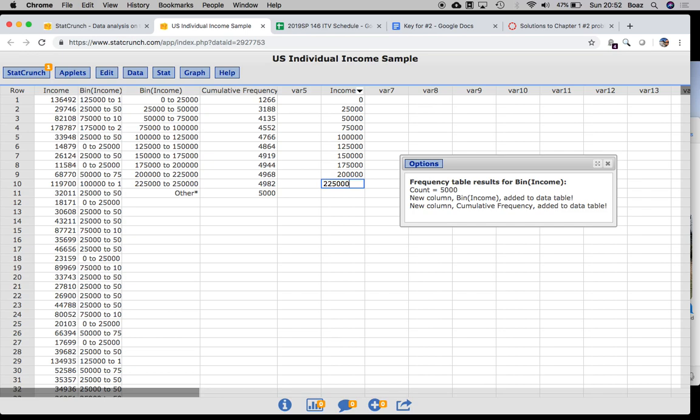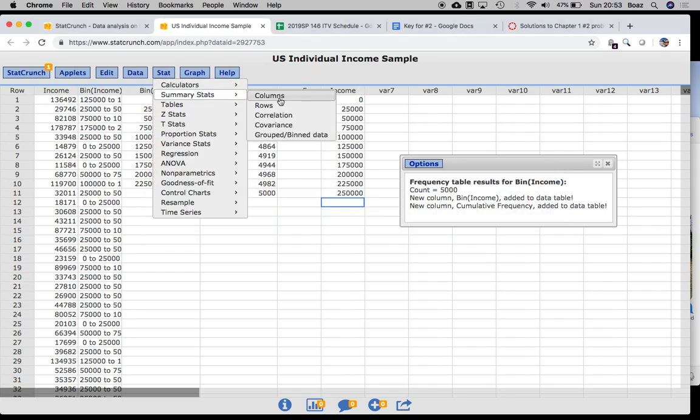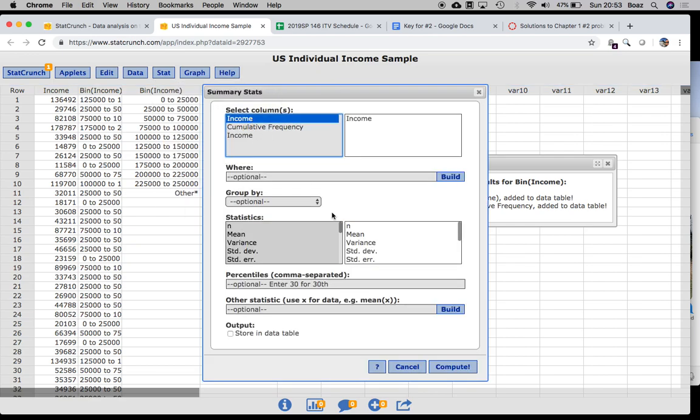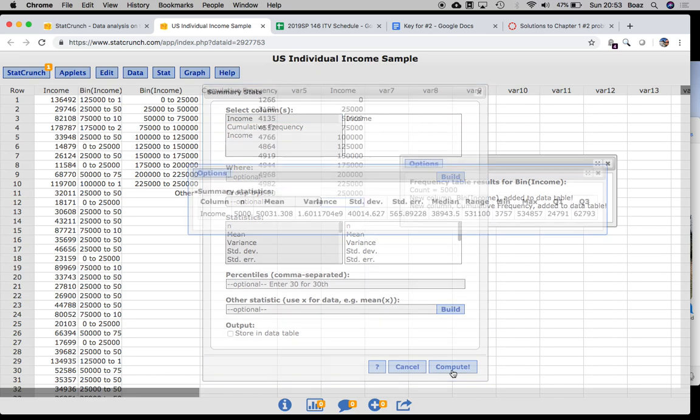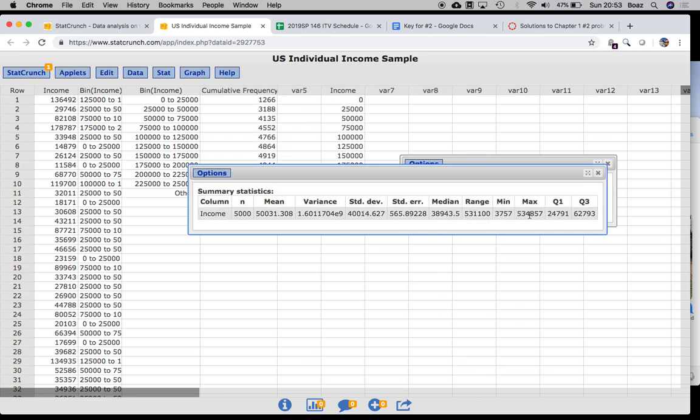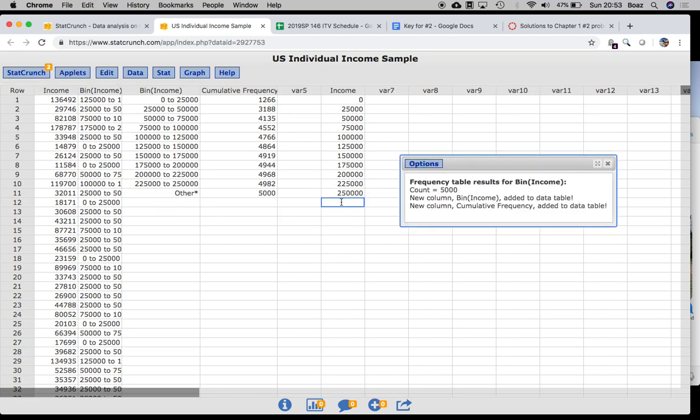225,000 and 250,000. And then here I'm just going to say 250,000 plus. Or we could go in and just type up to whatever the maximum value was that we had. I don't remember where we even went to, the maximum value. We'll put that in there and do summary stats on the column on income first, and just see what our maximum is. The maximum is 535,000 there. So I'm just going to type in 535,000.